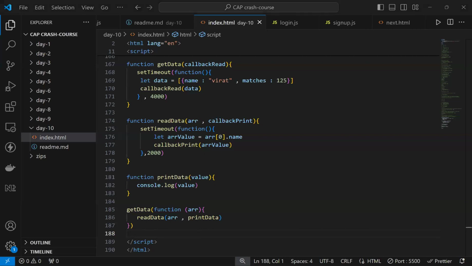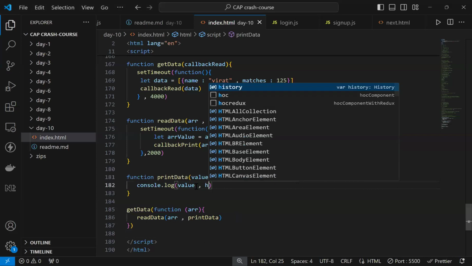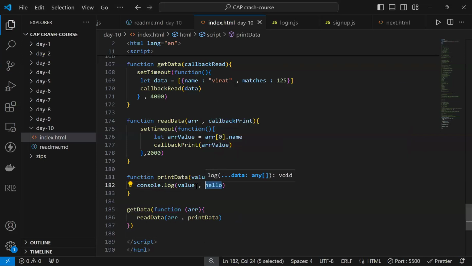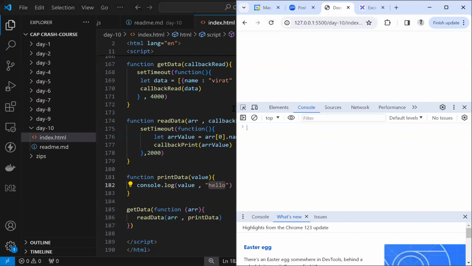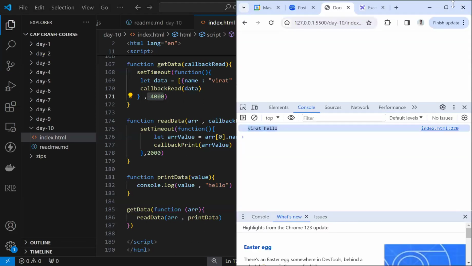Let me read. No? Okay. So let's go in here. Are we printing Virat? Or here we can add hello, and if I make it a string, you'll see after some delay, after a delay of 4 seconds plus 2 seconds, we're going to get that value, Virat Hill.